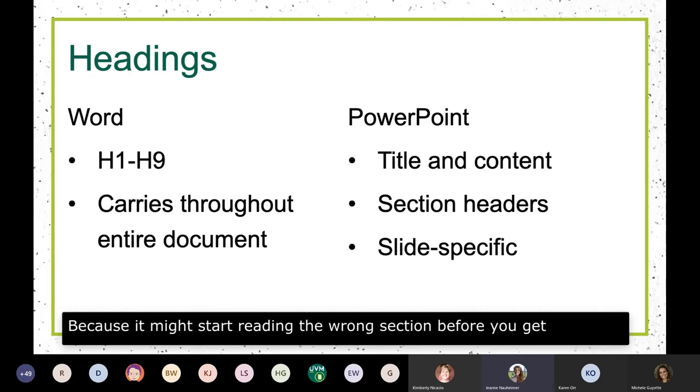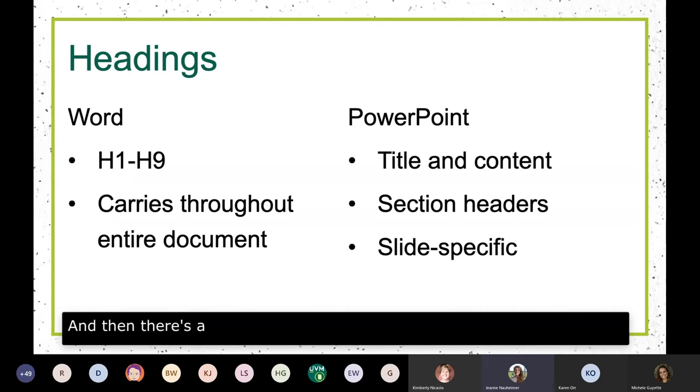And then there's a question: are UVM's PowerPoint templates accessible? You can see today that we are using some slides from UVM's templates. And I think, do you want to say a general message about templates?